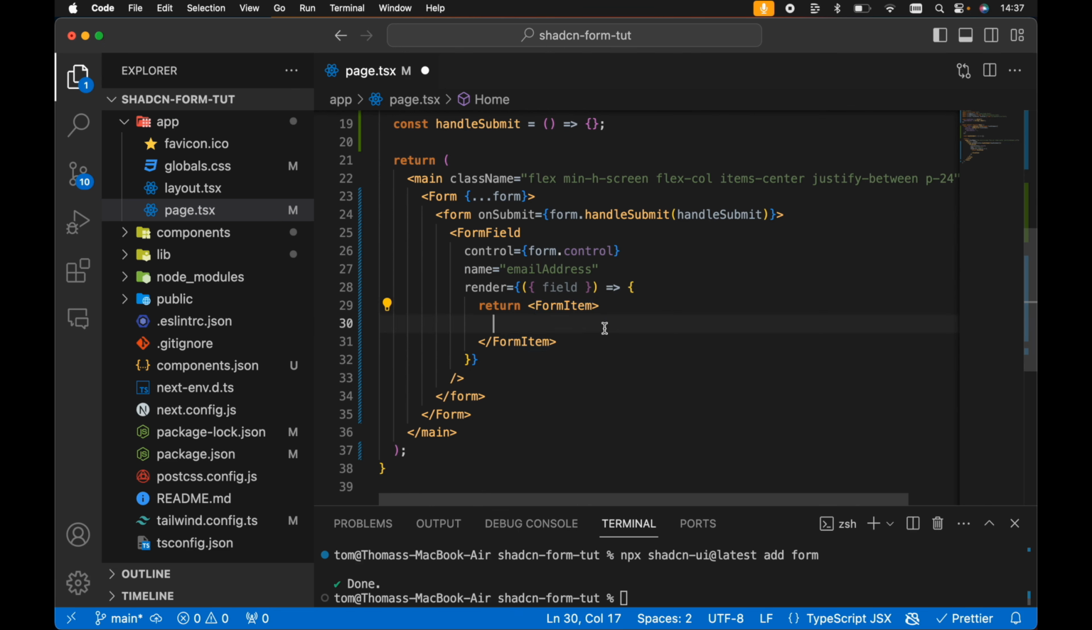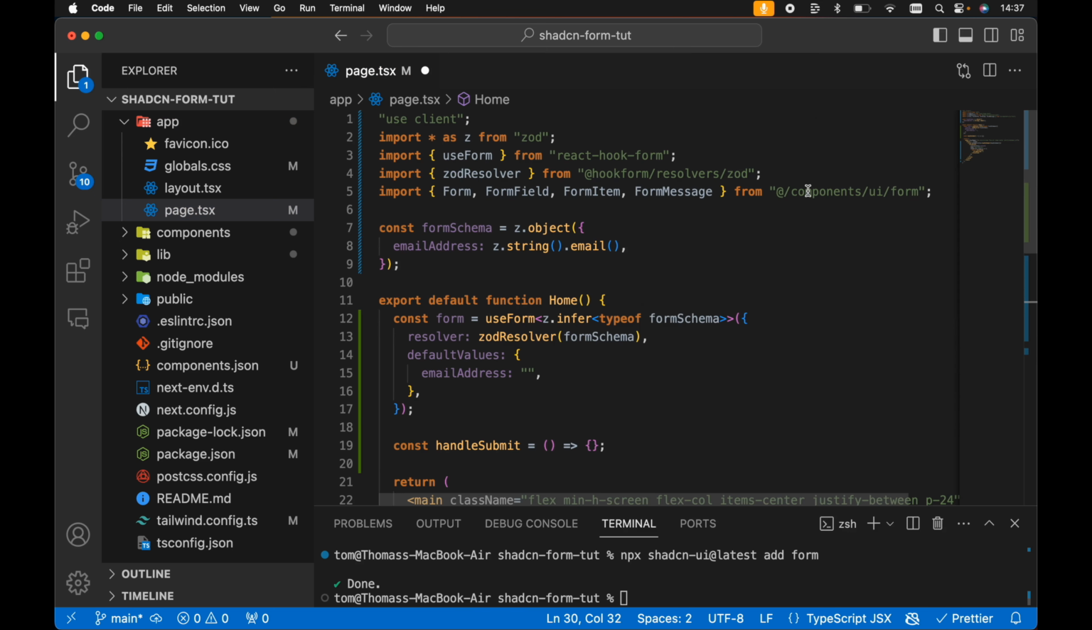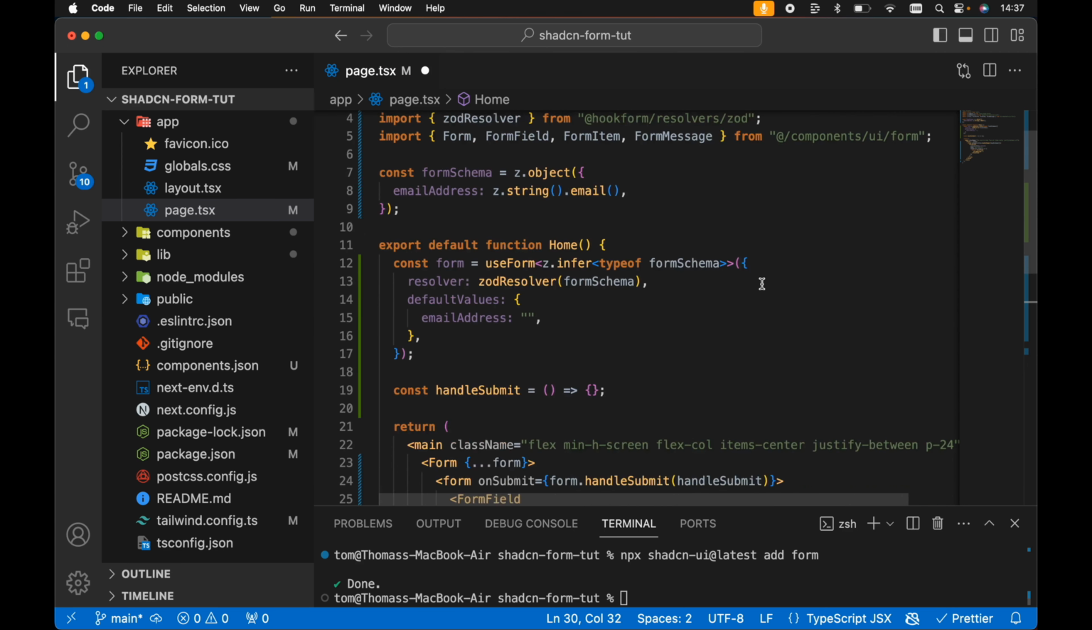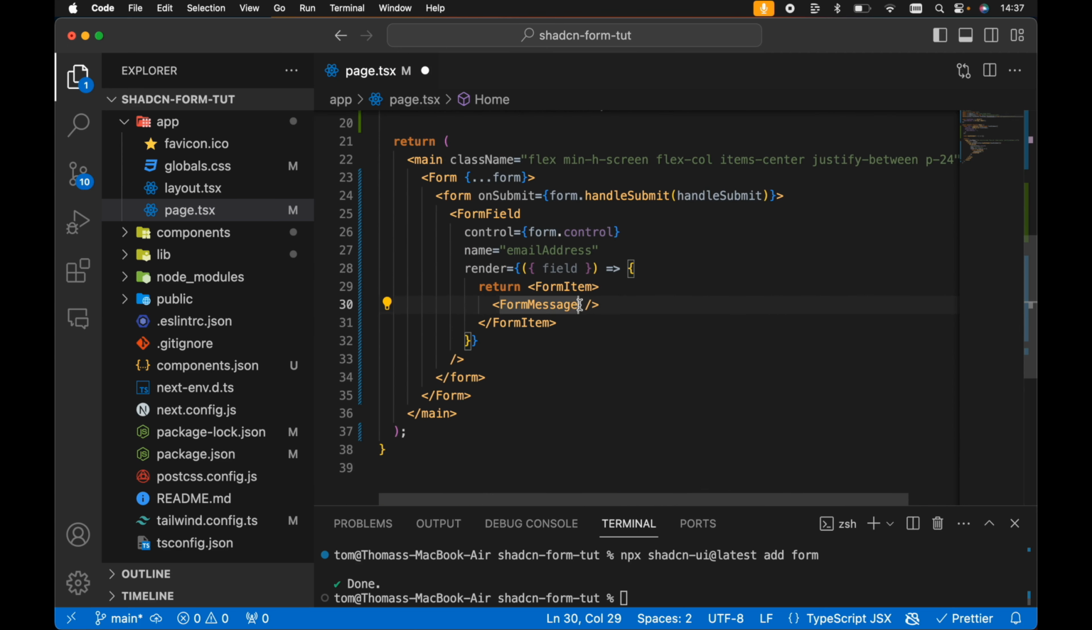Now, the reason we want a form item here is because it contains React context. So anytime we have some error messages and things like that, then it's going to be part of this React context in our form item. But then any components we render within the form item will have access to that context. So for example, if we want to display an error message, all we need to render is the form message component. And again, we need to import that at the top here from @/components/UI/form. And again, this is coming from Shadcn UI.